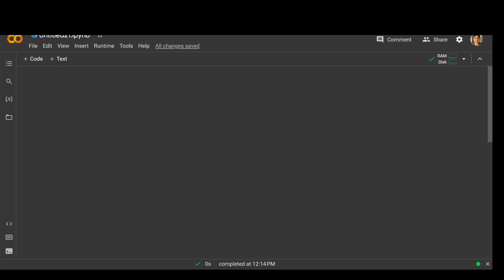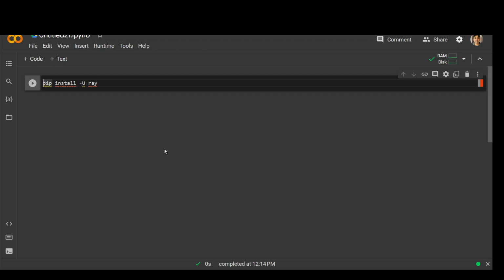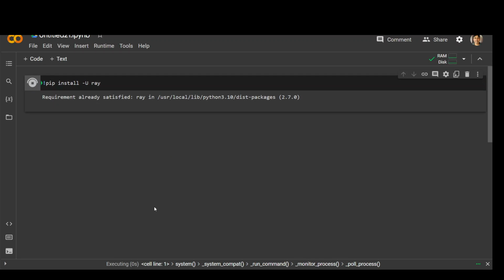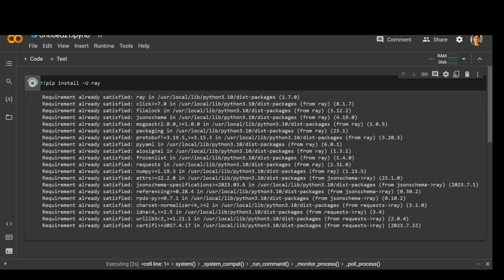I'm going to use this Google Colab for this demo. You can use an AWS SageMaker notebook or even any other Linux instance. Let's get started. The first step is to install Ray, which is a simple pip command, pip install -U ray. Let's run it. It doesn't take too long. It's very quick.